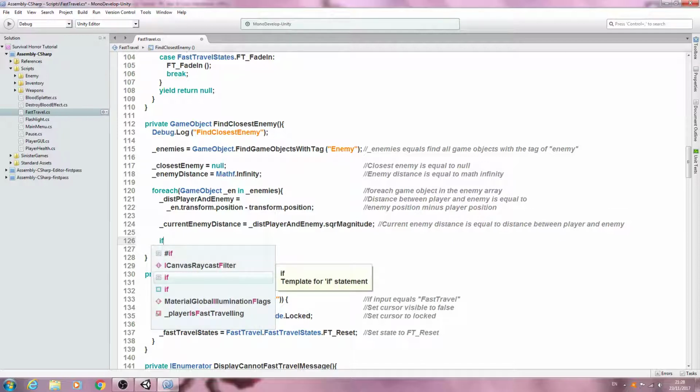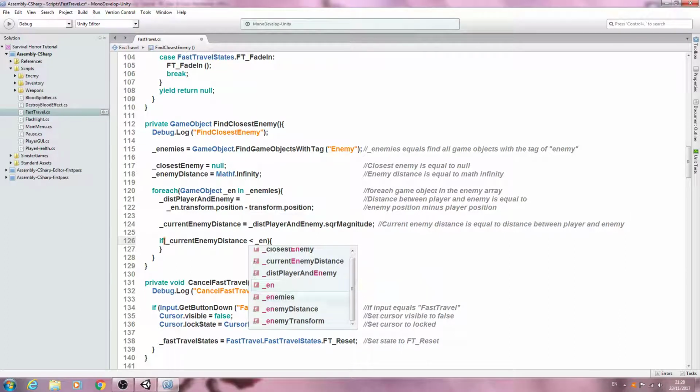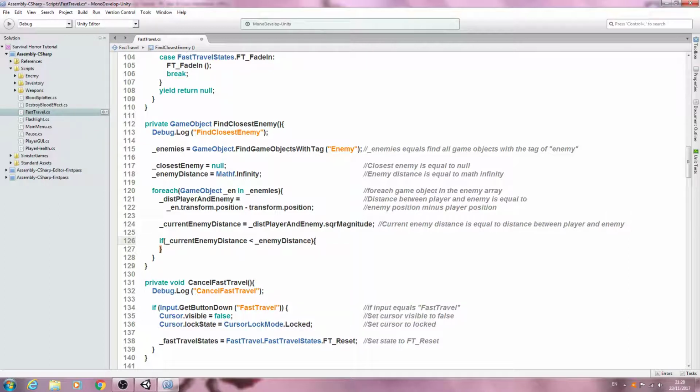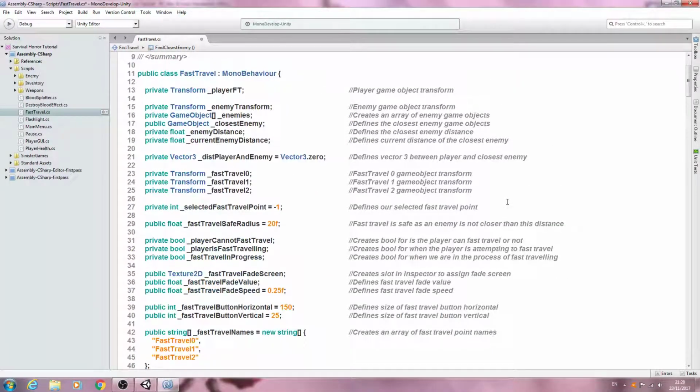And we'll come here below, we'll say if, open and close brackets, we'll open and close again. We'll come inside that first set of brackets, underscore current enemy distance less than enemy distance. Let's get that into the comments. So we'll say if current enemy distance is less than enemy distance, we'll come inside there.